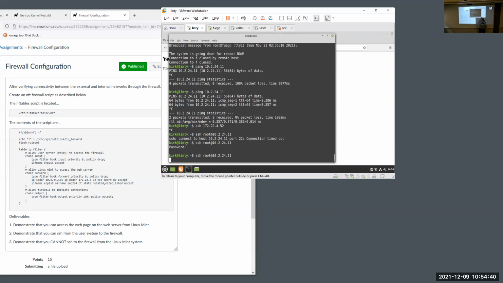Oh, okay. So you were SSH'd into it when you did the basic. Okay. But if you go over to your Rocky system, okay, you should be able to still SSH to the firewall from your Rocky system. Okay. All right. Well, that's all I've got for the lecture. Let's see if we can figure out the problems and figure out what's going on.